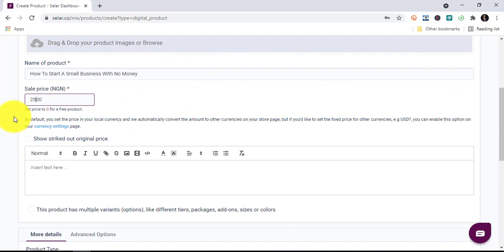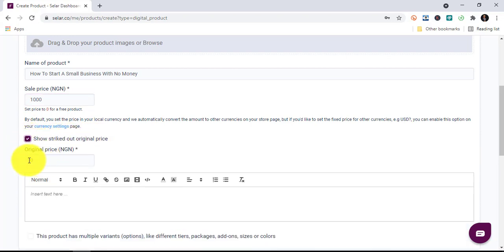So I see 2,500, or I can say okay, let me do some discounts and make this 1,000 naira. And then you see this part where it says show strike out original price. I can click on that and it gives me the option to write the original price. Say I want to do a quick promo, I can make this 1,000 and make the 2,500 the original price.